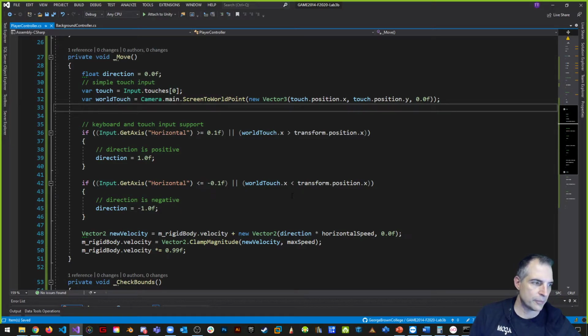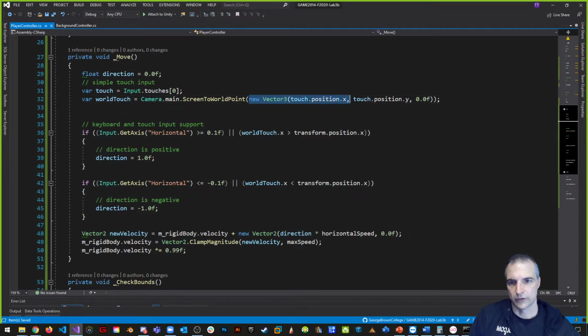If you give it touch.position, the problem with touch.position is it uses a different space. It uses screen space as opposed to world space. But are you talking about the conversion or the Camera.main conversion? Converting, yeah, you can do that. So you're saying, don't do that, just do this.